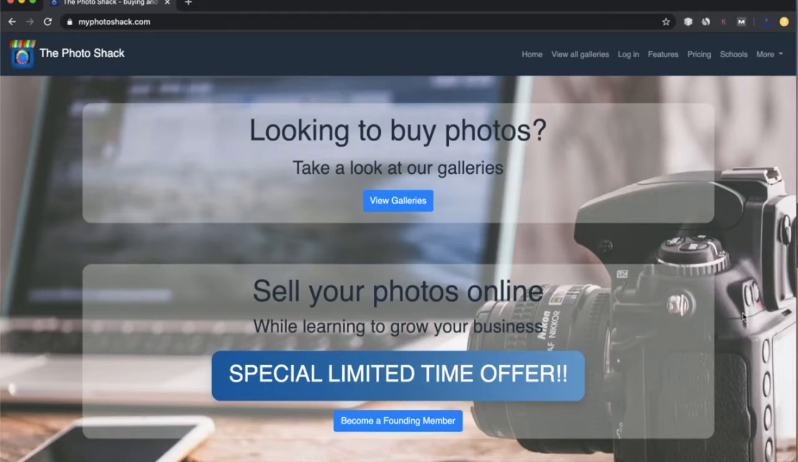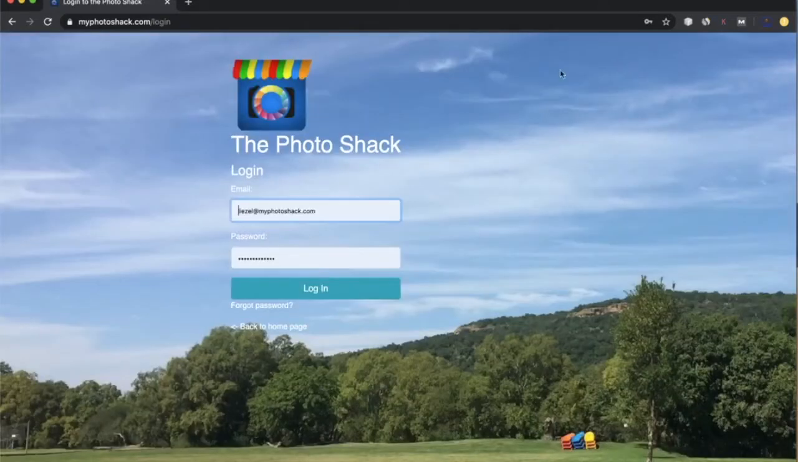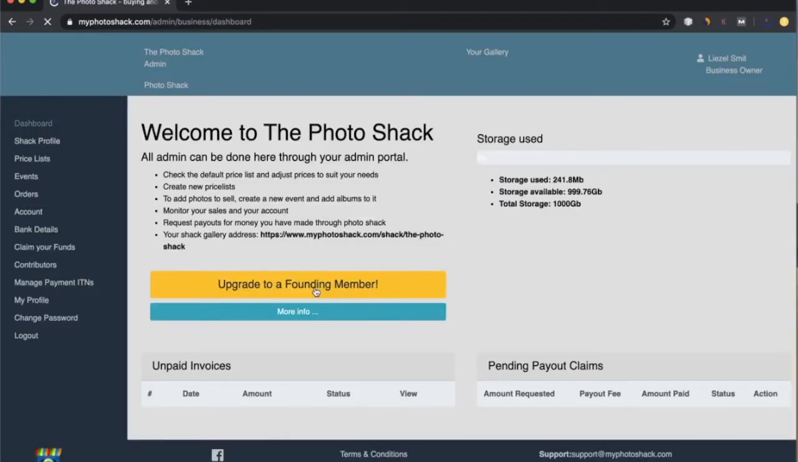I thought today I want to show you a bit more about the inner workings of my PhotoShack. So first of all, once you've registered, you'll be able to log in, supply your username and password, and as a Shack owner, you'll come to the admin page, which will give you all the admin for your personal Shack, which you set up.